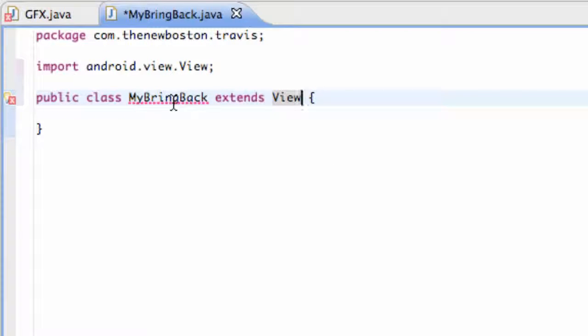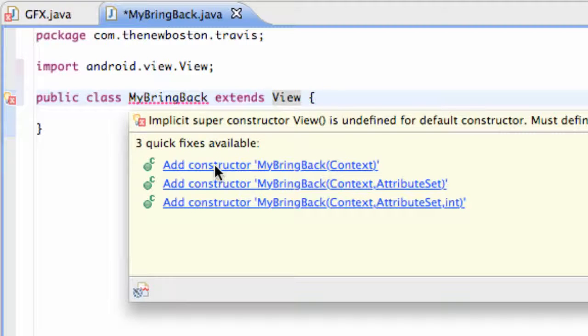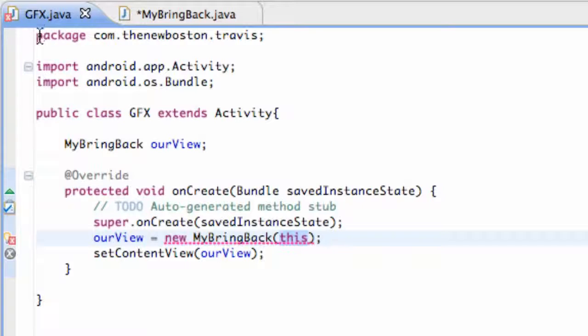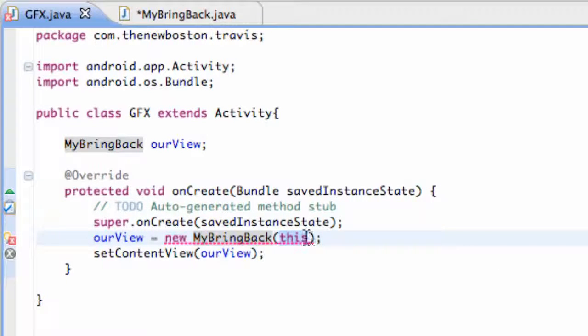And then it says, hey, we're basically going to have to use a constructor. And you're like, what's a constructor? Well, basically, when we go back into our graphics effects class, GFX or FX, I'll be switching between these back and forth, so if you guys get confused where I'm at, it's one of those two. Basically, we're saying, hey, we want a new MyBringBack object. We're going to pass in some information. What are we passing in? Well, we're passing in this, referring to the context of this class. That's what we're passing in.